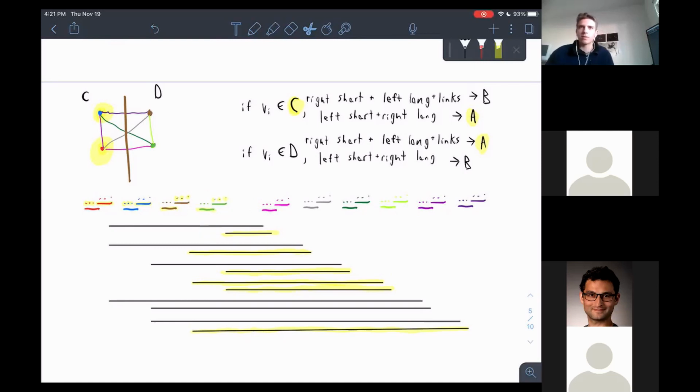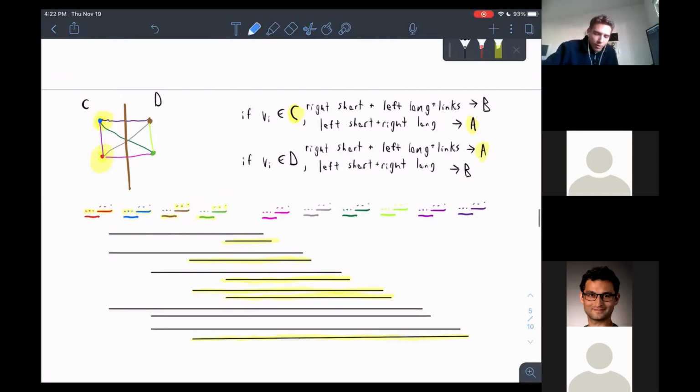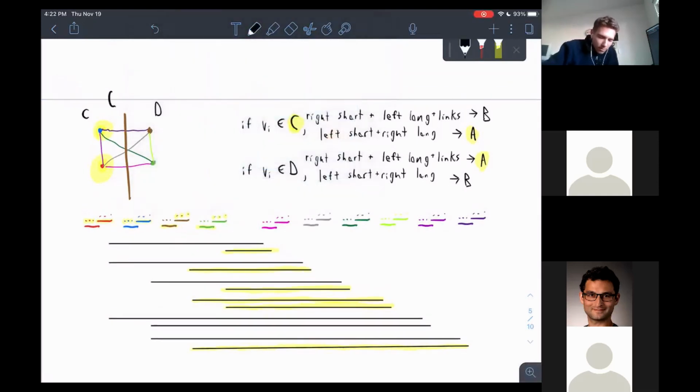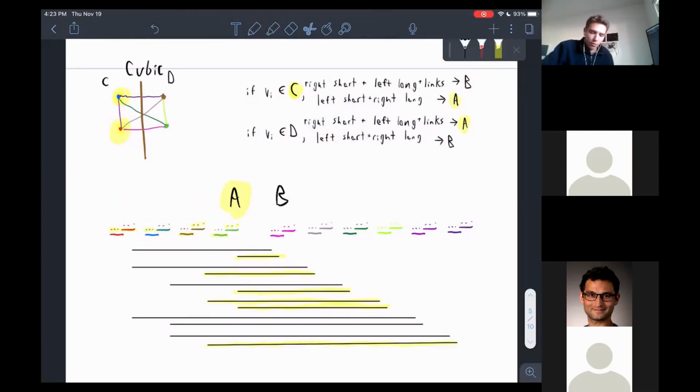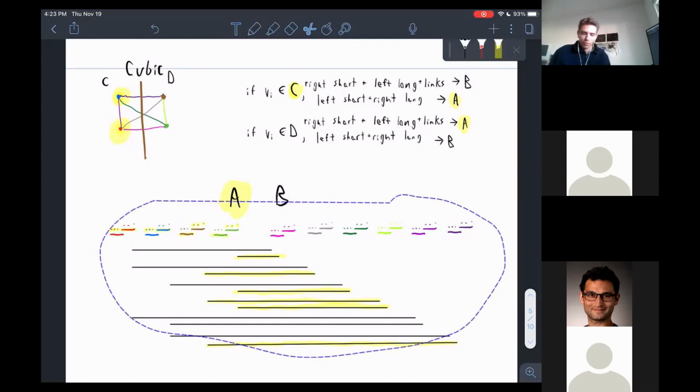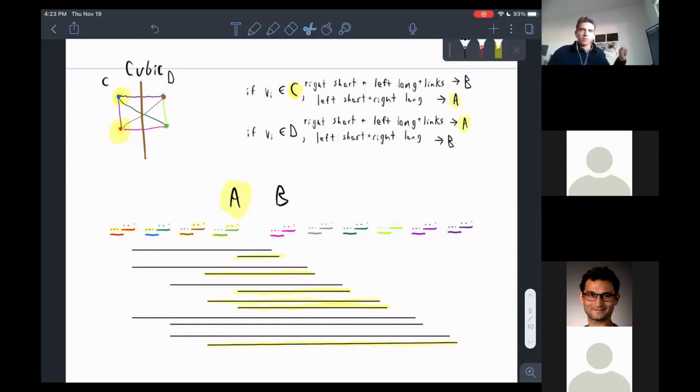And when we take this cubic graph and turn it into this interval graph, all of the yellow highlights will represent side A, and whenever there's not a highlight, that will represent side B. Wait, so C and D is always in the original graph you're reducing from, right? A and B is always in the graph you're reducing to. Yes, for this reduced graph, all the items that are in partition A are highlighted, and all the ones that are in partition B are not highlighted.